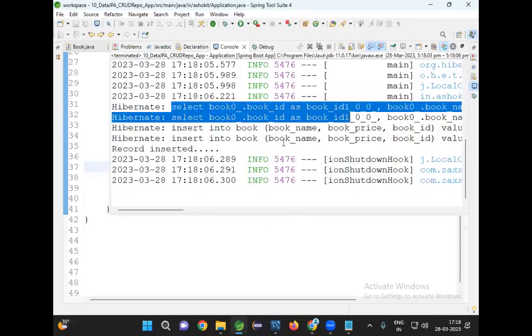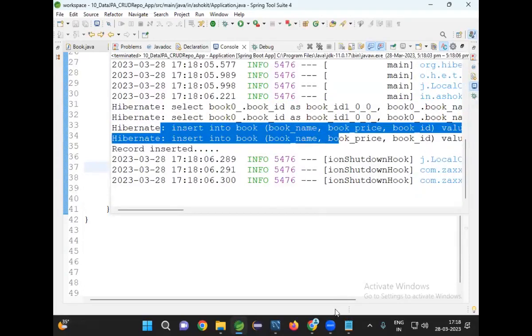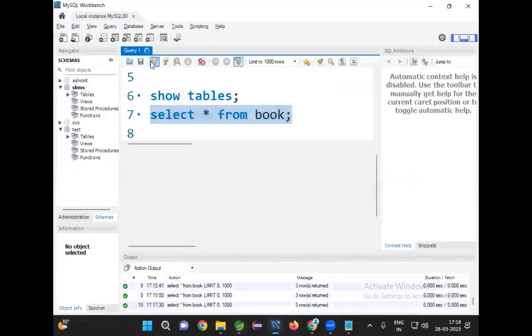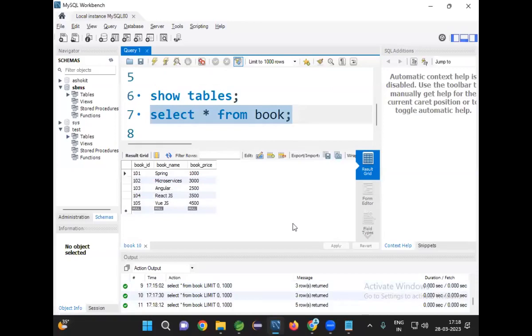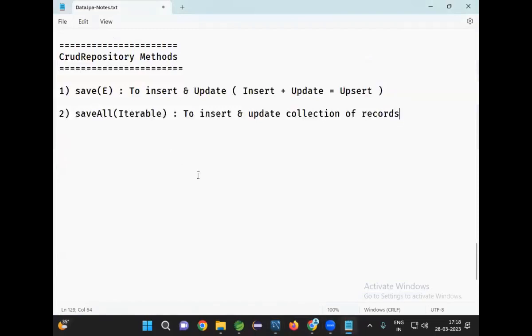Two select queries and two insert queries are executing. Go to the database. Now can you see 104, 105 records are inserted? Yes. Tell me, when to go for save method? When to go for saveAll method?